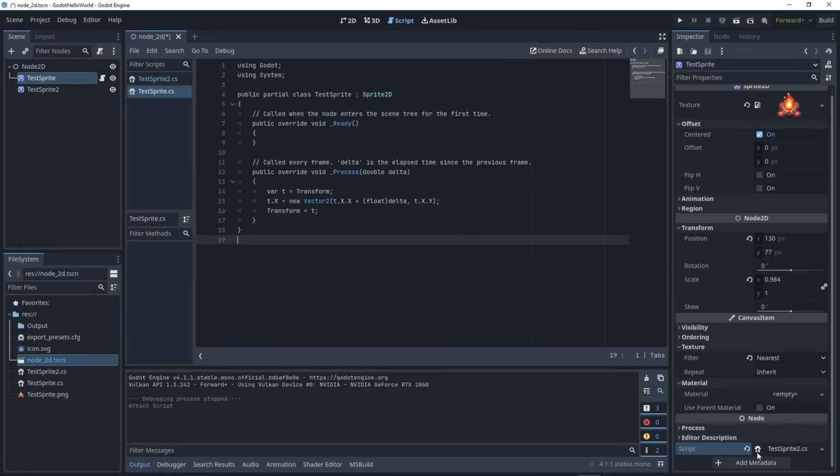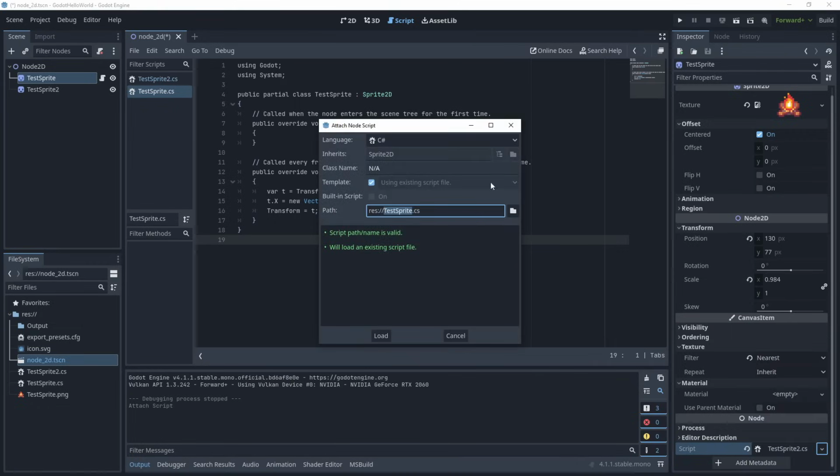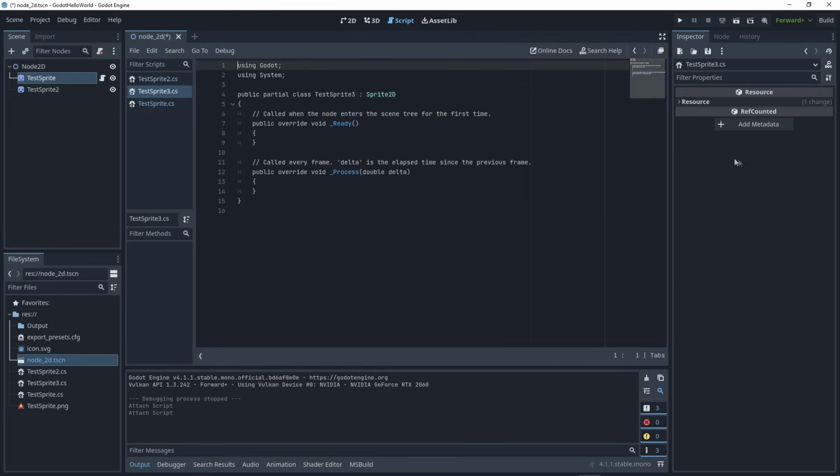That's interesting. So I wonder how to have multiple scripts on the same node, if you even can. I mean, that's definitely a huge part of Unity. So new script. Do a third one. Got into the third one. Okay, so I can swap there.